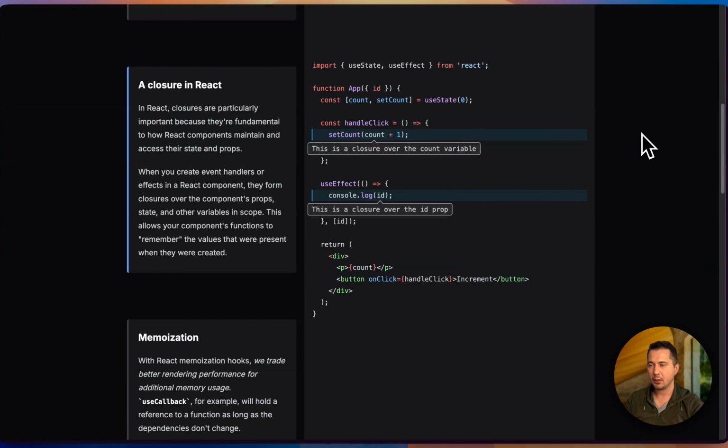Now that we are back in the presentation, let's see how closures are formed in React components. In React we rely very heavily on closures for all functional components, hooks, and also event handlers. Closures are particularly important in React because they are fundamental to how React components maintain and access their state and props. Let's see this in an example.